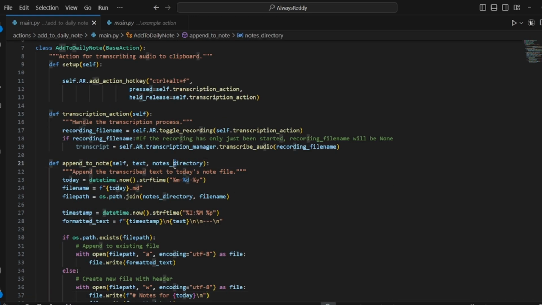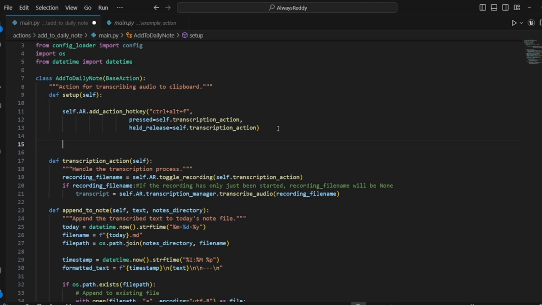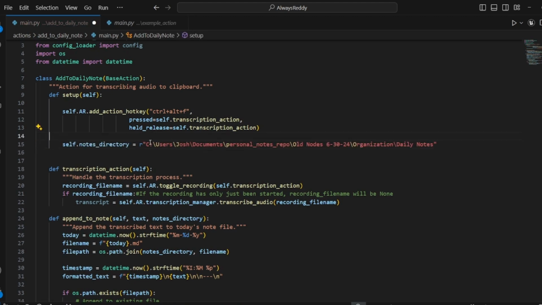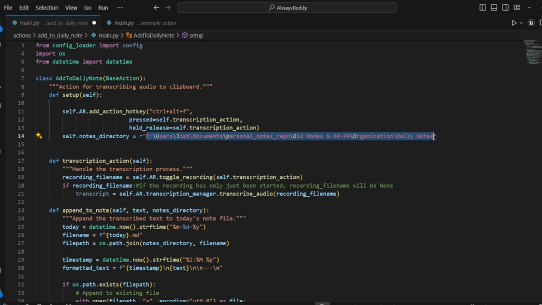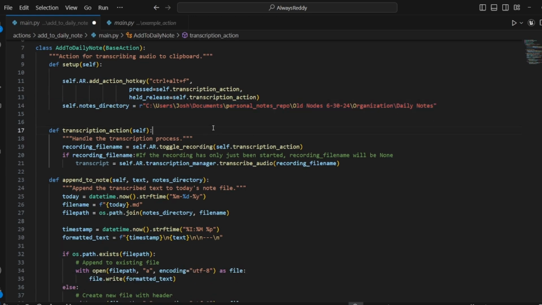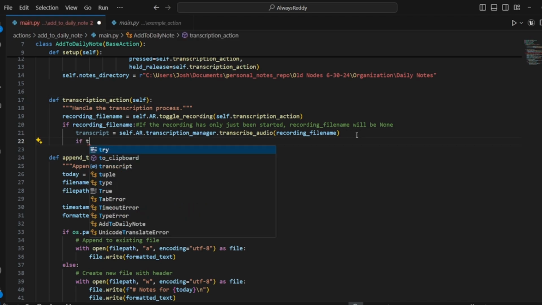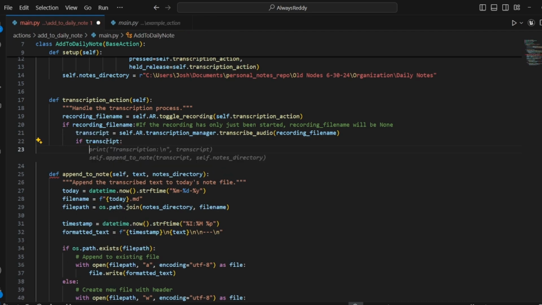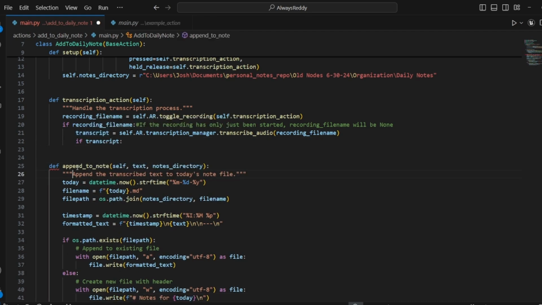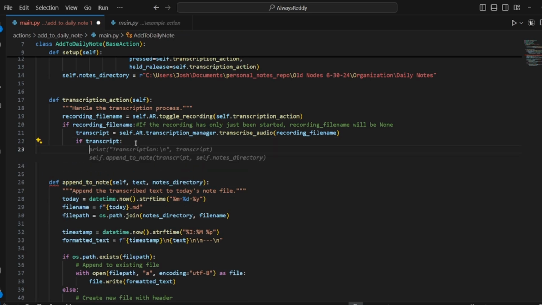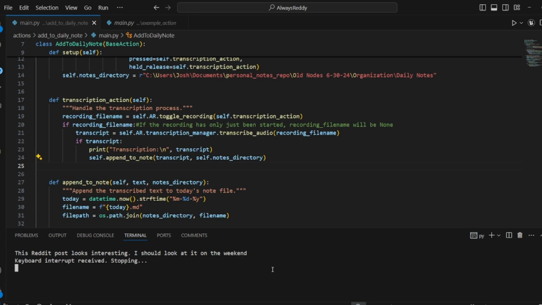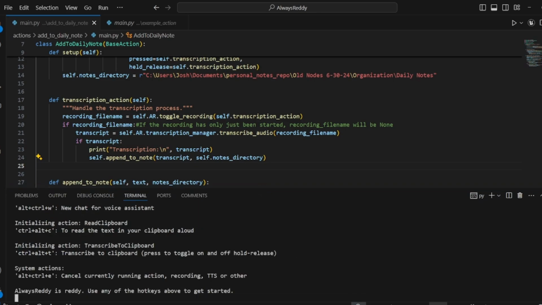Let me see. So it needs a notes directory. I don't have my notes directory here right now, so I'll just append this. This is the very messy path to my daily notes. And now I think all we need to do is check if there's a transcript. Sometimes if you just record a tiny snippet of audio, the transcript will be nothing. So if there is a transcript, then append it to the daily notes. So let's try running this and test it out.